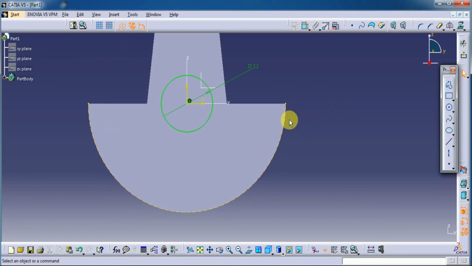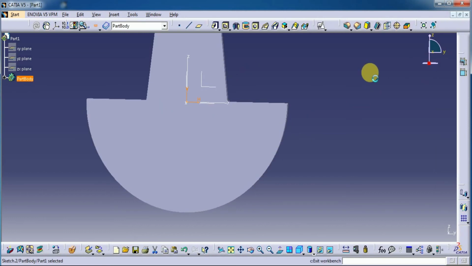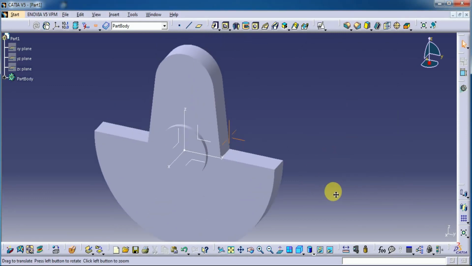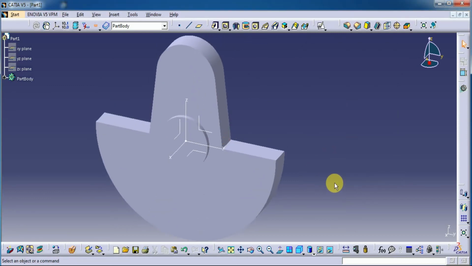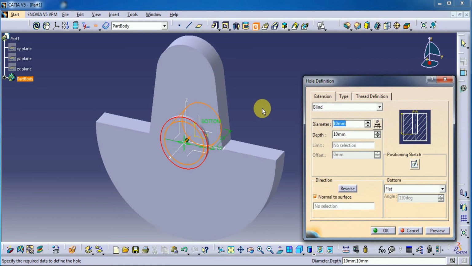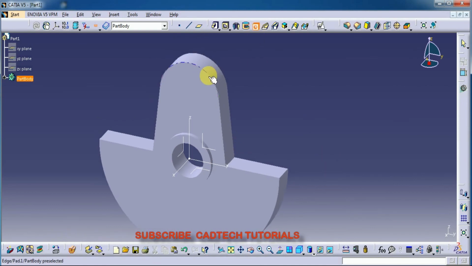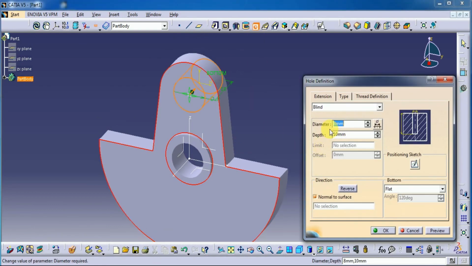When we make a construction line, it doesn't affect our 3D model projection. So here I am giving 1 mm. Right, so again now I want a hole. Here its diameter is 8 mm. Preview. Okay, right, here one more hole I require. Here also the same diameter 8 and its depth is 10 mm.